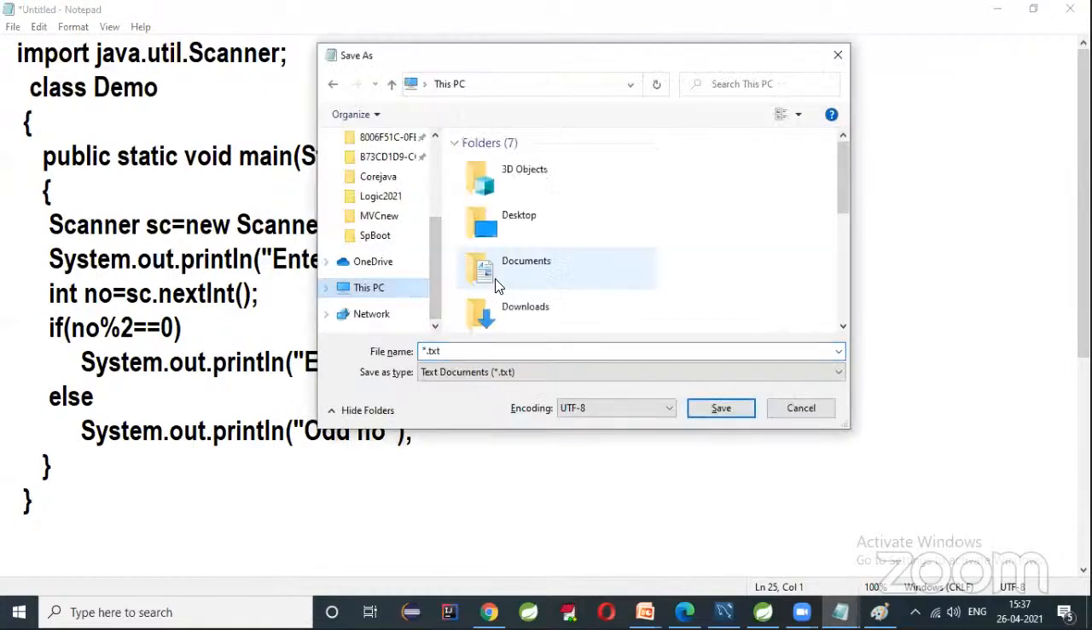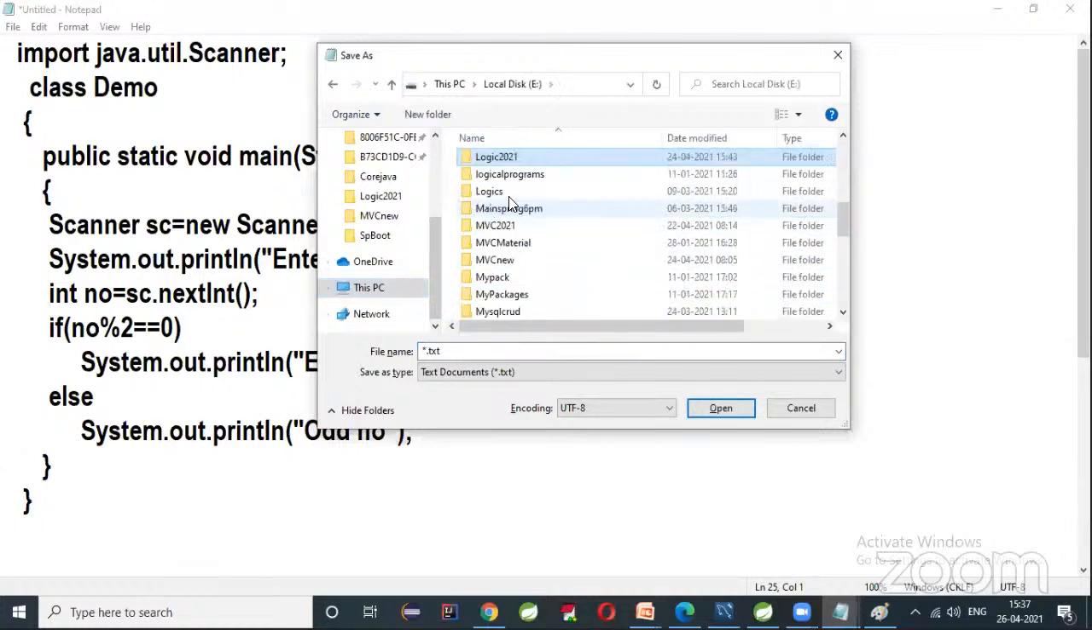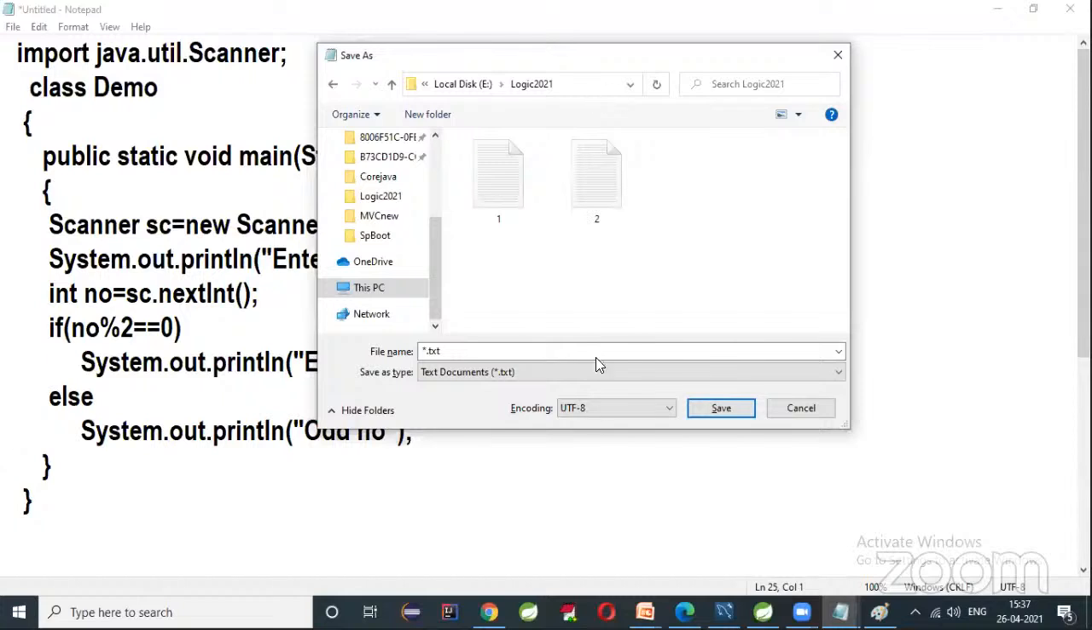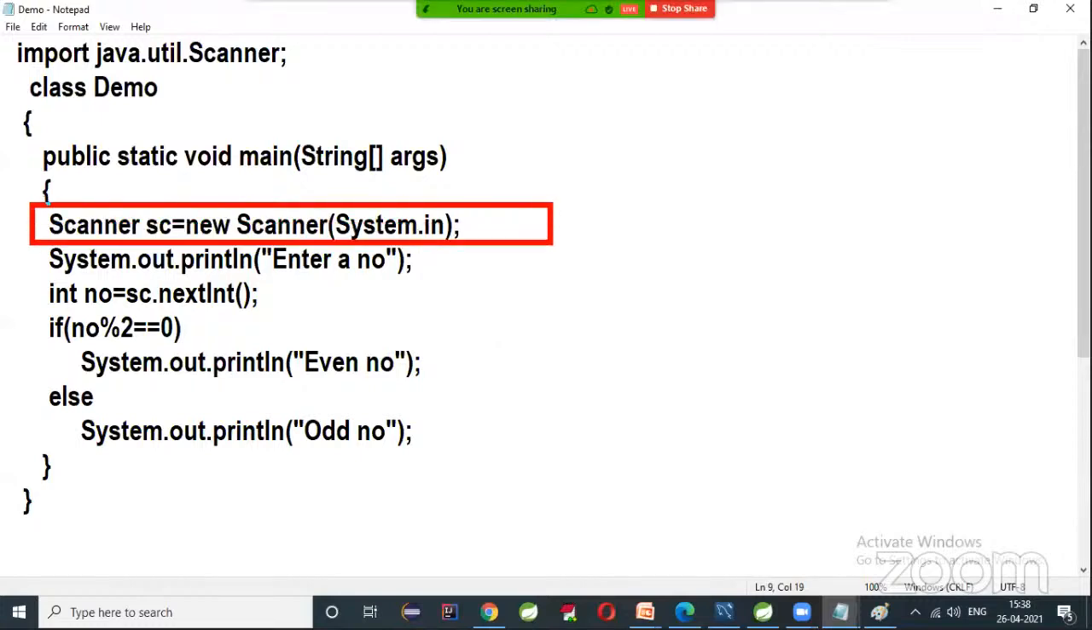Go to your E drive. There I can see one folder with the name Logics 2021, and there I'll try to save. Always save a Java program with the class name. Here I'll save it as Demo.java. Click on save. We use the Scanner class to read the input from console.